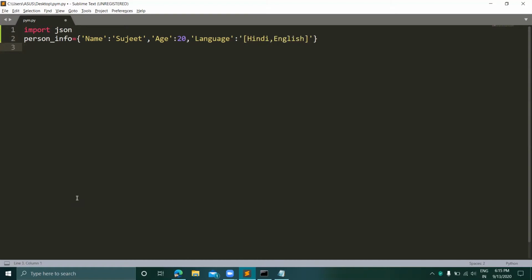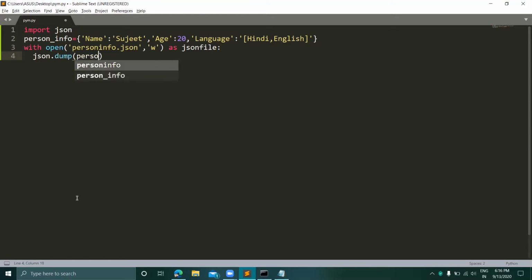Okay. Now with open person_info.json, in write mode, as a JSON file. Okay guys, now json.dump the person info into the JSON file. So let's run this program.